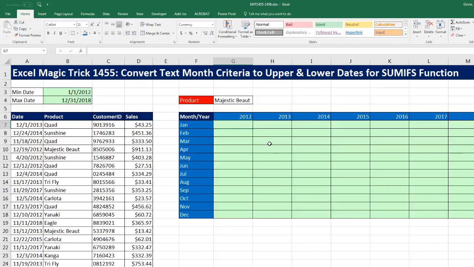Not only that, but there's one other complication. For this cell right here, I actually need to look through the entire date column and ask the question, are any of you dates greater than or equal to the 1st of March and less than or equal to the end of March? All right, let's go ahead and do this.